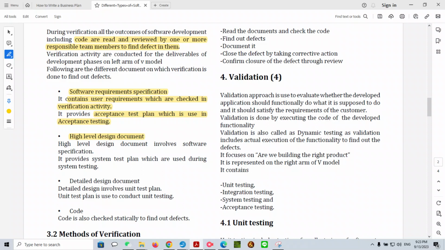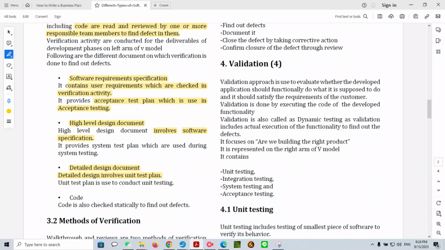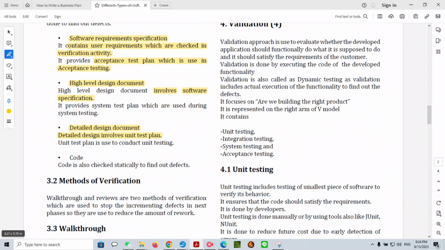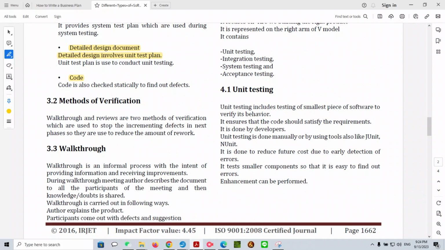Second one is high-level design, so that's the design. The high-level design document includes software specification. It provides the system test plan, which is used during system testing. Third one is the detailed design document. That is the detailed design, providing the unit test plan. Remember that the unit test plan is used for conducting unit testing. It's almost self-explanatory. And then finally we have the code. Now code is checked statically to find out defects in the code itself. Some of this is straightforward.